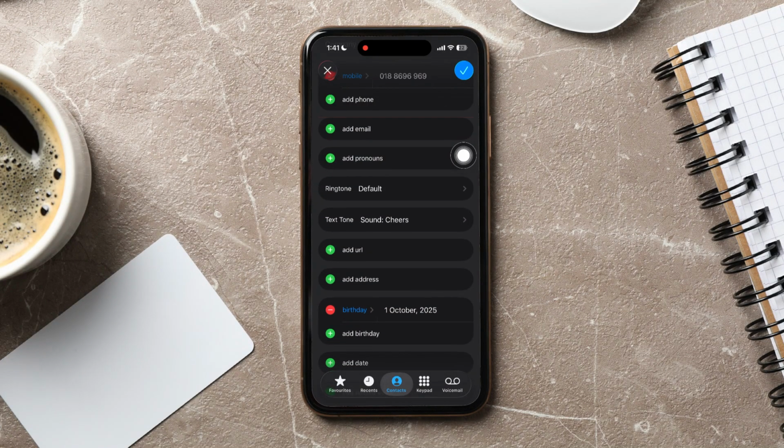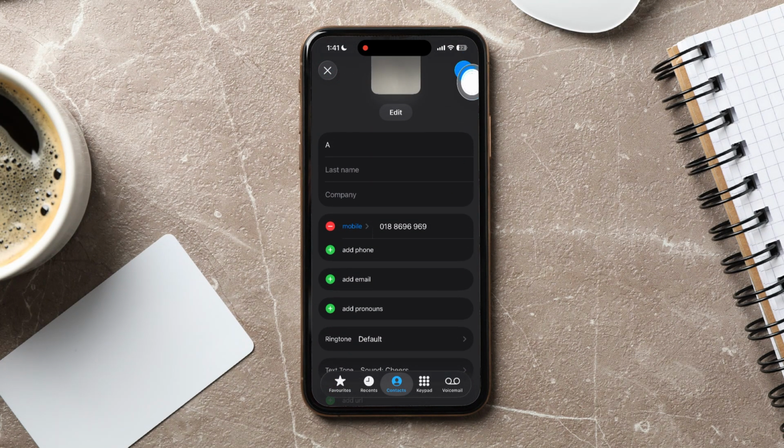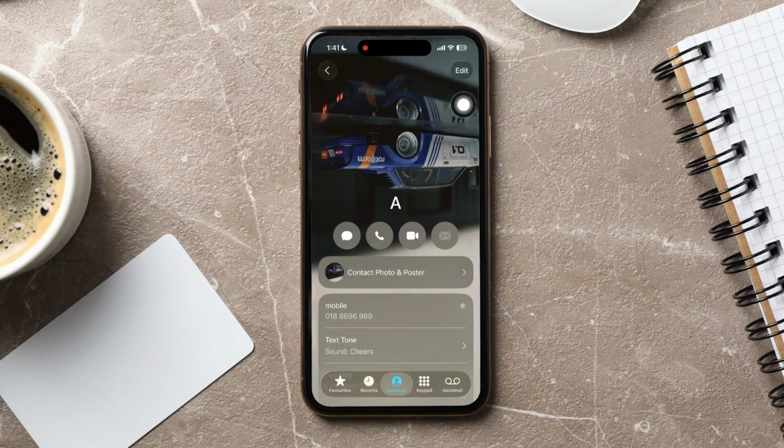Finally, tap on the check mark in the top right corner to save your changes. You can now see that the email address has been successfully removed from the contact. Following these steps, you can easily delete an email address from a contact on an iPhone.